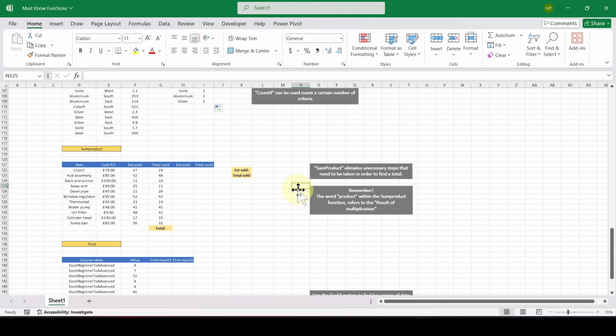And I explained it here in this bottom box where I say, remember the word product within the sum product function refers to the result of multiplication. Alright, so with the sum product, and I have just explained it in the box here, it eliminates unnecessary steps that need to be taken in order to find a total. So first of all, I'm going to take you through those extra steps that we will be able to eliminate by using the sum product function.